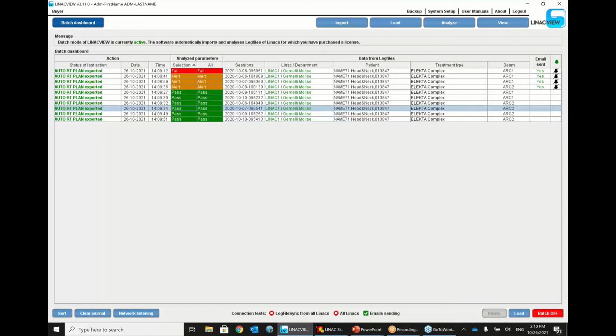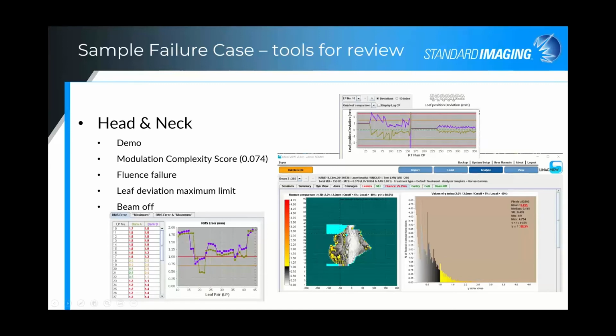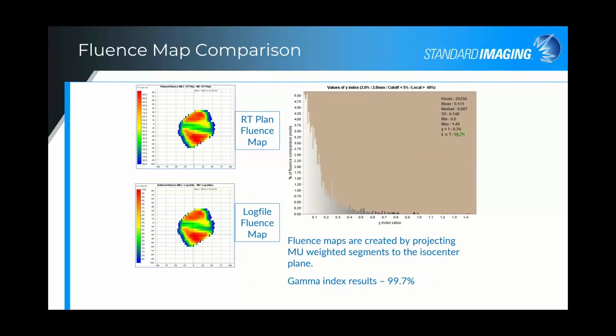And I wanted to bring the PowerPoint presentation back up so we could just talk a little bit about those expectations. So how much workflow difference would this sort of log file analysis provide? So just real briefly, the fluence maps are created by projecting monitor unit weighted segments to the isocenter plane. And with the passing plan, you're going to see something like a 99.7% gamma pass rate when we compare the RT plan fluence versus the log file fluence maps.